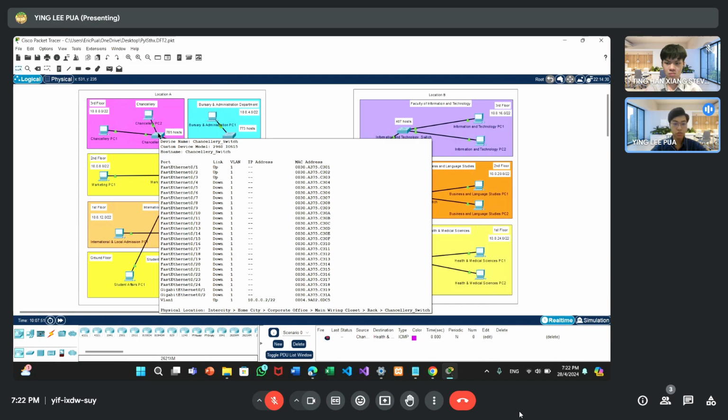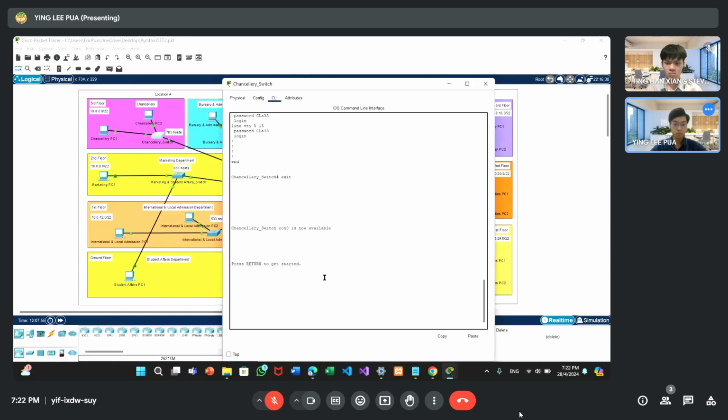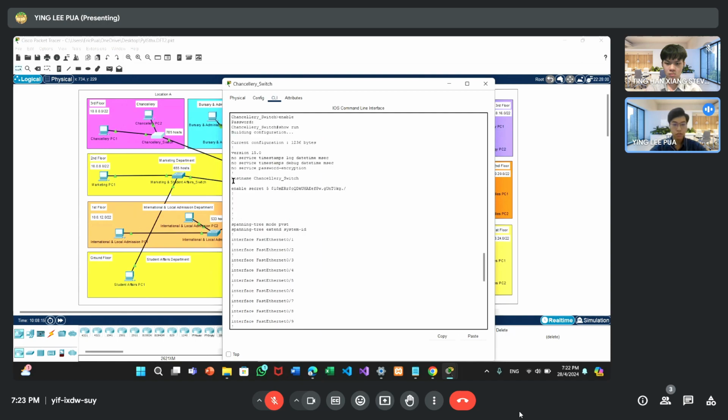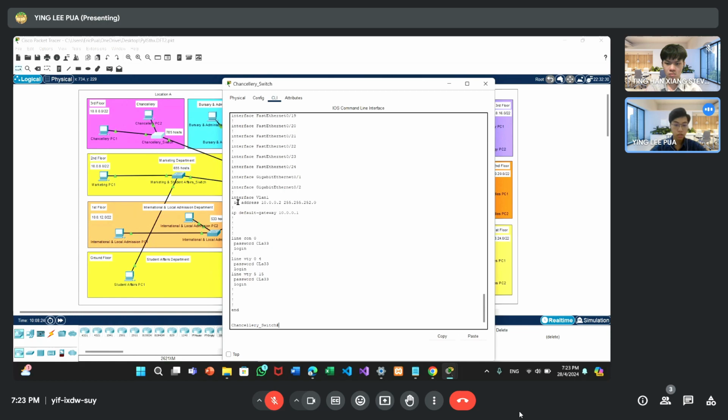Now we are going to use the chancellery switch as our example. So we enter the CLI of this switch. We type show run. Here, we can also see that we have set the host name to chancellery switch and set a secret password. And down here, you can see that we have set an interface VLAN 1 and the IP address and the subnet mask. And here we have also set the IP default gateway of the router. And here it also shows that we have set the CLA33 password on the line console 0 and the VTY lines.